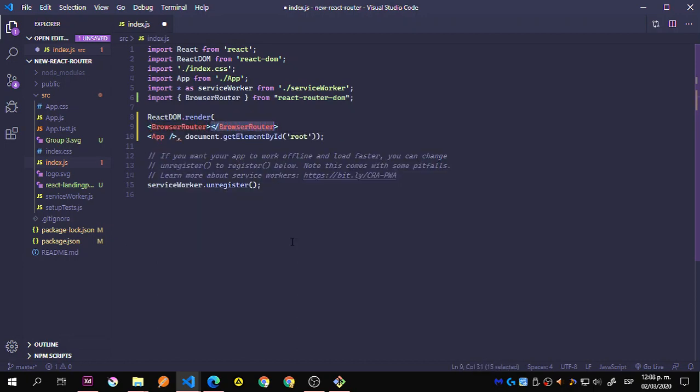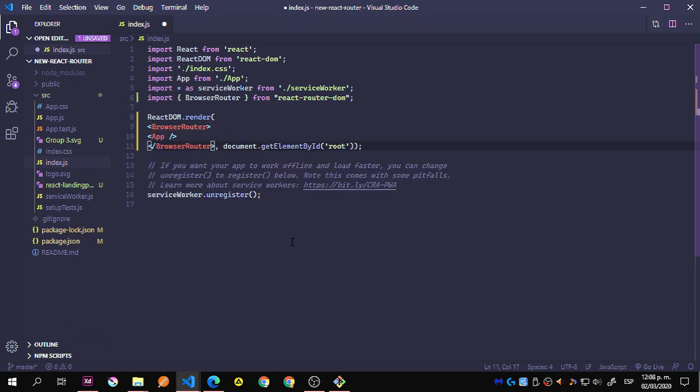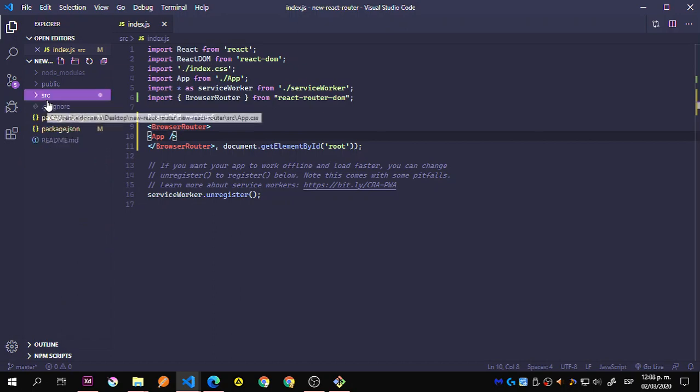Let's just grab this, cut it, and place it below. So our application is going to be wrapped inside this browser router. Okay, so let's just save that. And since it's already installed, it should work. So now what we need to do is to create a new file inside the source.